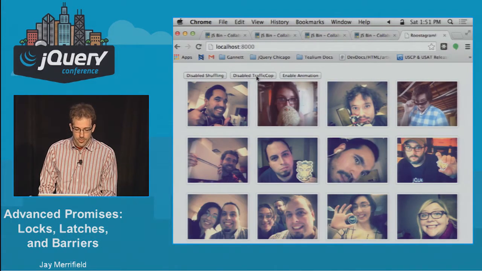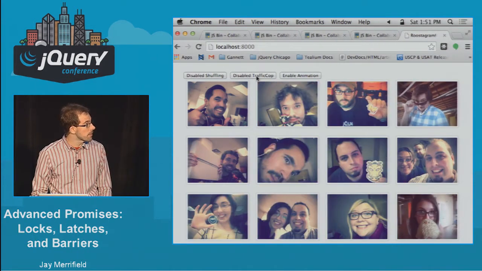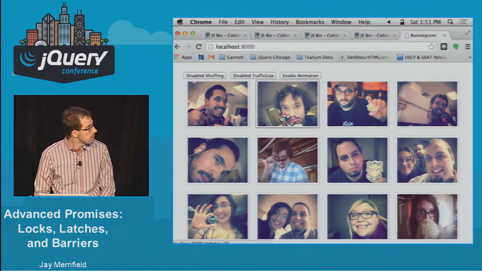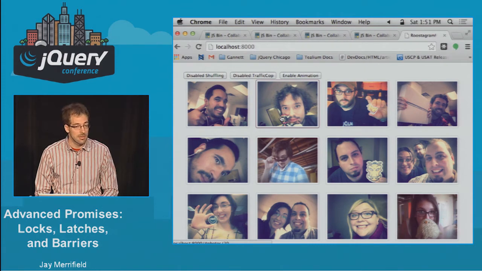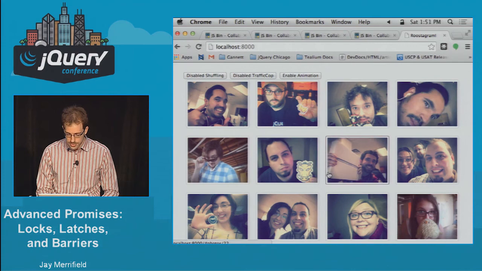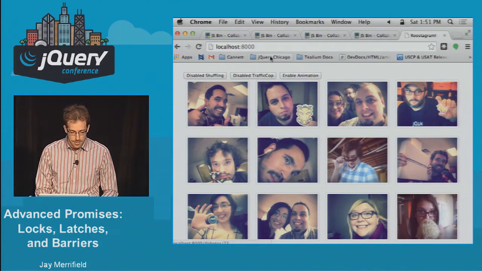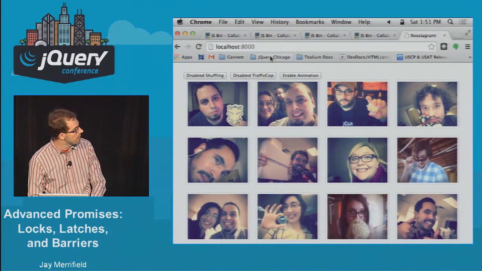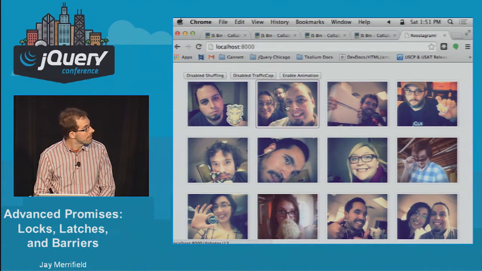it'll work. So enable traffic cop, things are still working, but when I mouse over, hey, everything stopped. That's kind of nice. Now I can rearrange, change, and move things around. That's fantastic. When I mouse out, oh look, there it goes. Keep going. Mouse in again, and yeah.